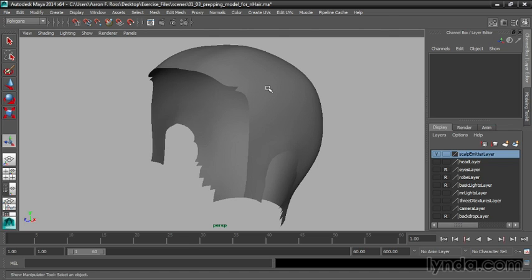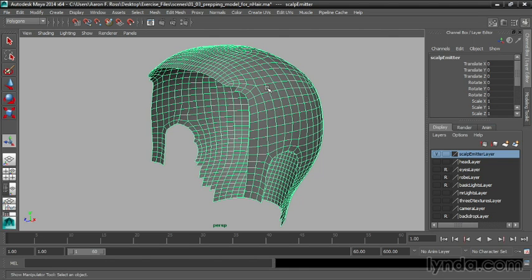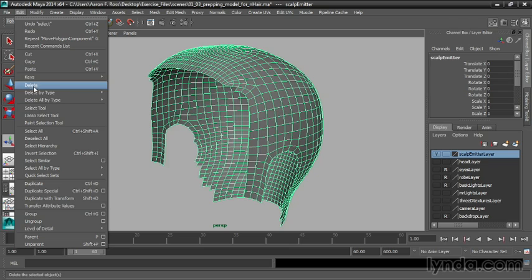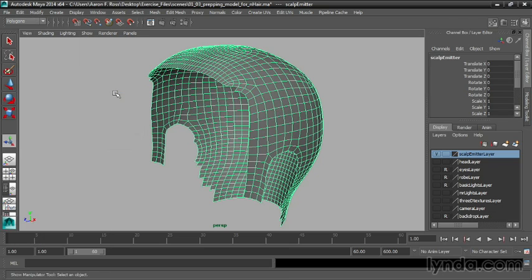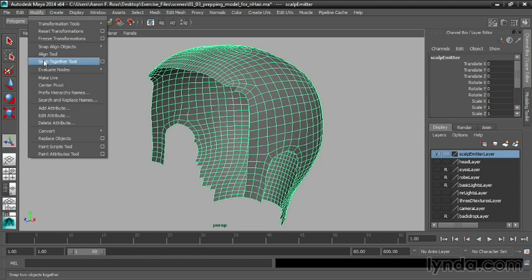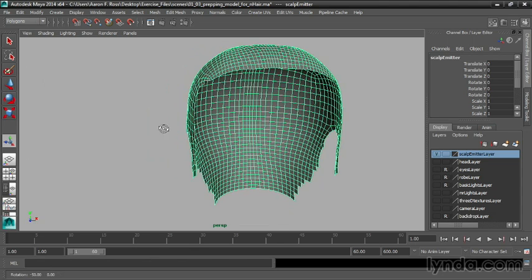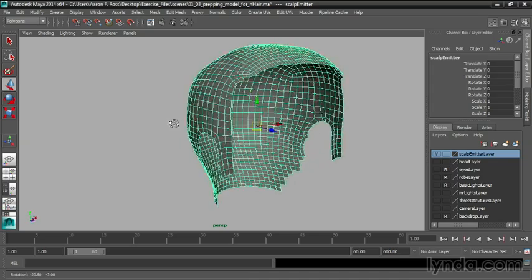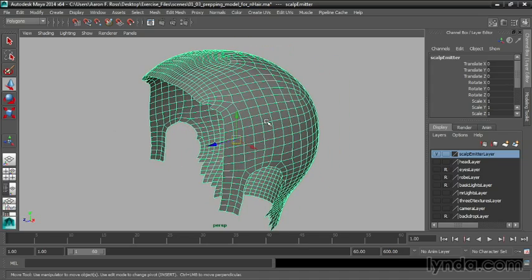Last things we'll want to do is to delete the construction history, select the object, edit, delete by type history, and just for convenience, I want to move the pivot to the center of the object. And to do that, we'll go to Modify, Center Pivot, and then select the Move tool so we can see, in fact, that the pivot point is in the center of that scalp object.